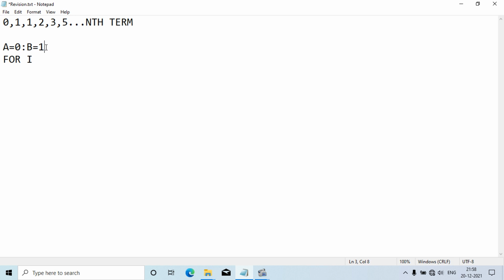Now we can start the loop for 1. We have not accepted the value of n, so we have to use an input statement. Input, enter a limit, and we store it in n. Any limit the user can input. So for I equal to 1 to n, of course. Now we have started the loop. We have to add the first two terms which we have initialized with a and b. So I can simply write c equal to a plus b.